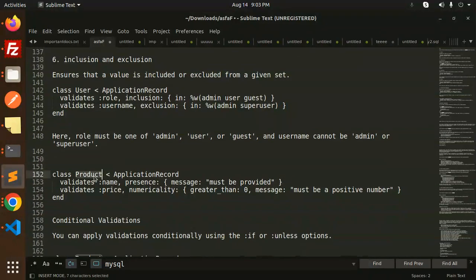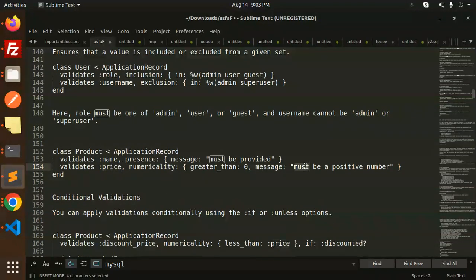In the class Product, we have the name presence validation, so this is already done. You can customize the message. If you want to customize it, the message could be "must be provided", or "must be a positive number" or something similar.